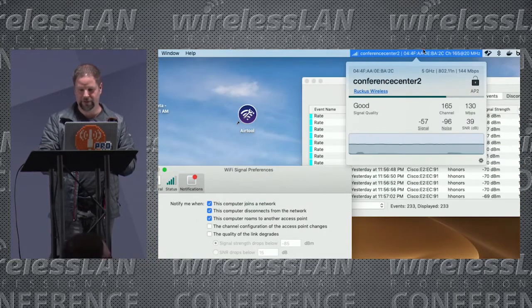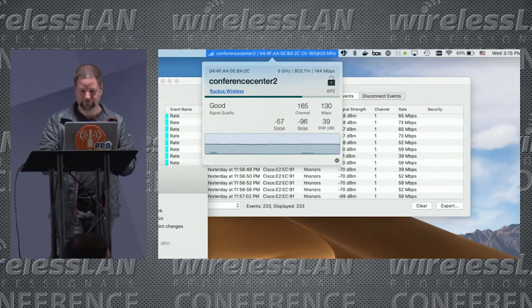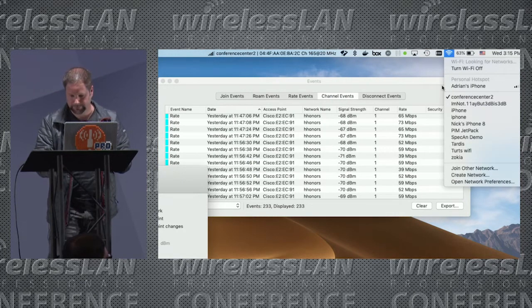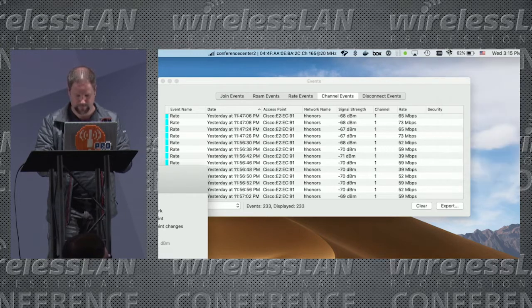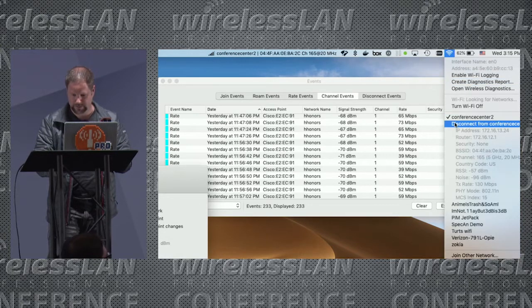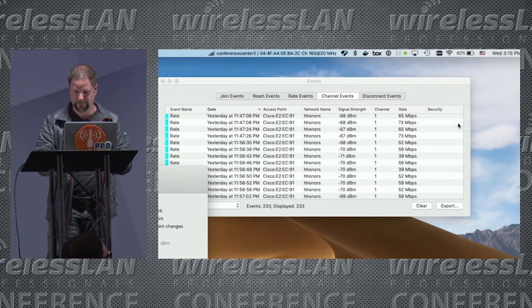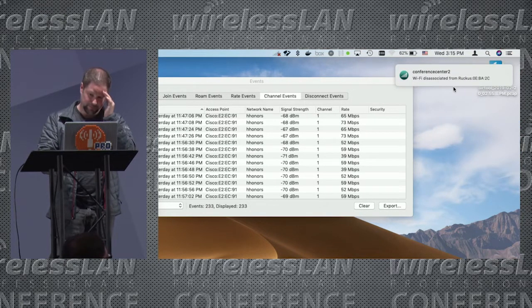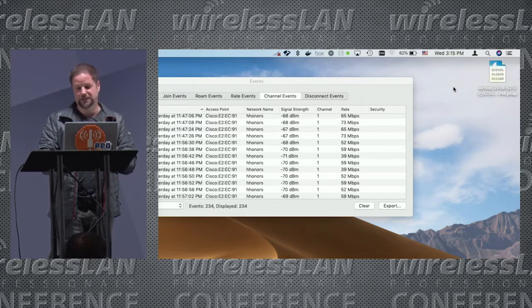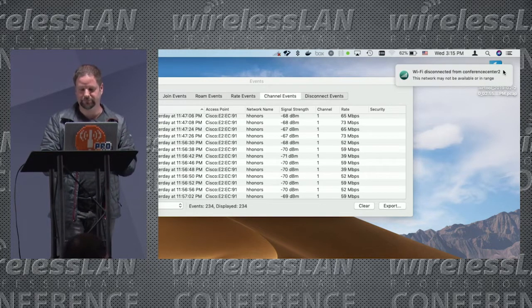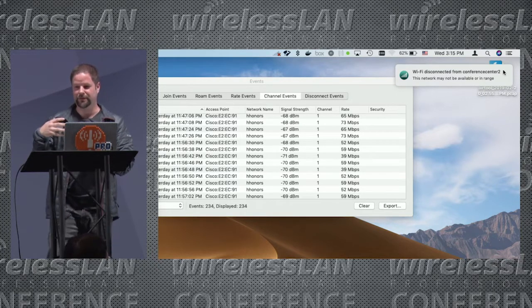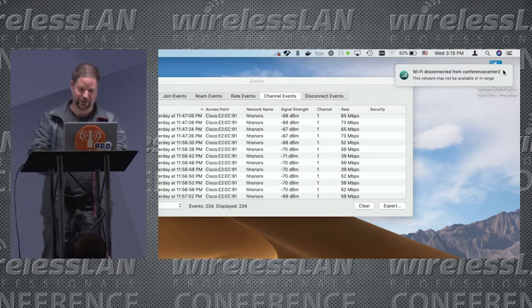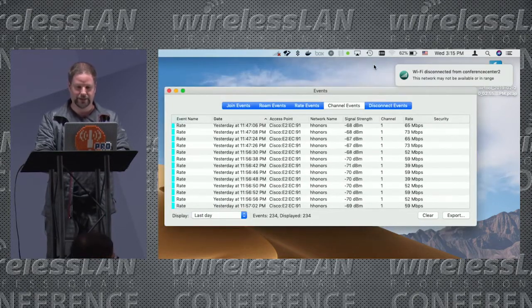So for example, if now I go and try to, let's say I'm just going to disconnect. So you get the notification. Which is nice. I mean, if you are troubleshooting certain problems, you can walk around, see the notification showing up, or you can go here, see the events.